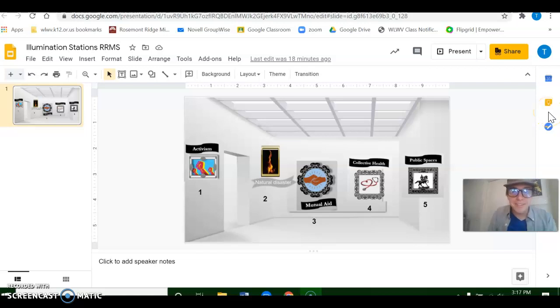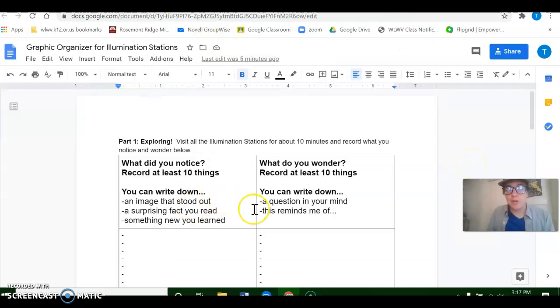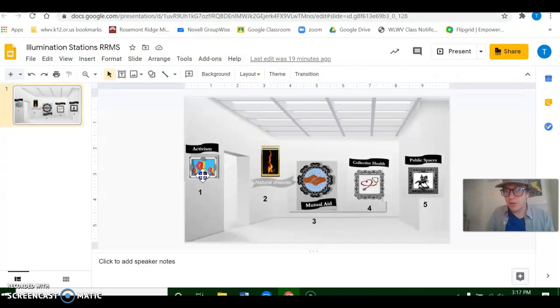All right, this is our first virtual gallery walk. And so I just wanted to give you some tips for how to navigate this experience. So we've got our gallery here, and what you're going to do with your graphic organizer for the first round is you're just going to visit the different stations.